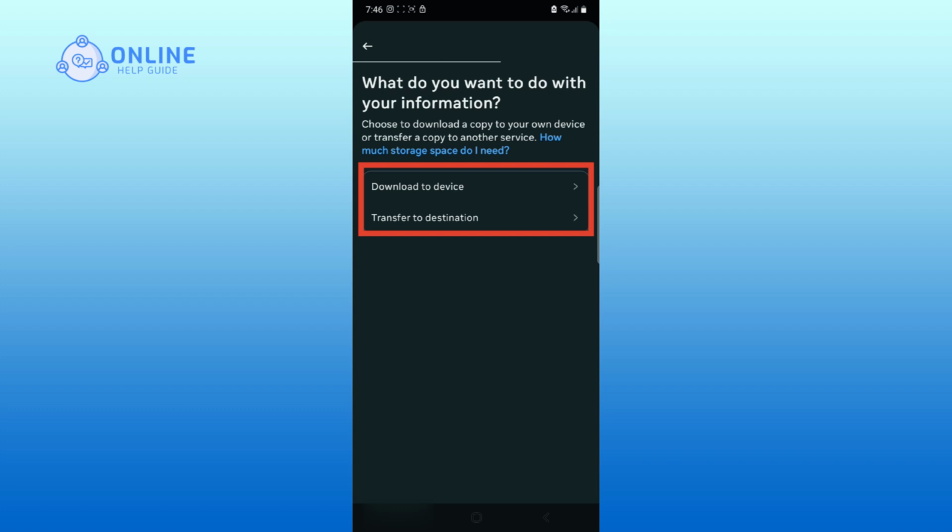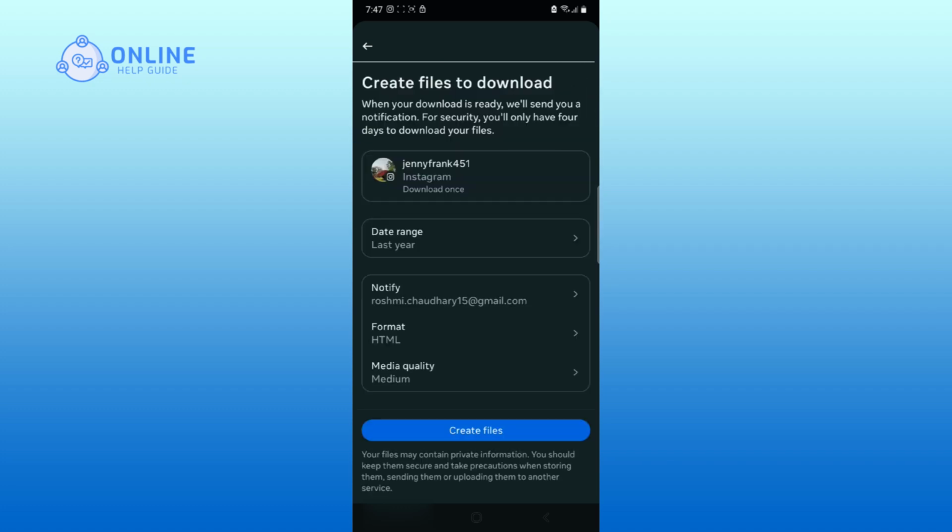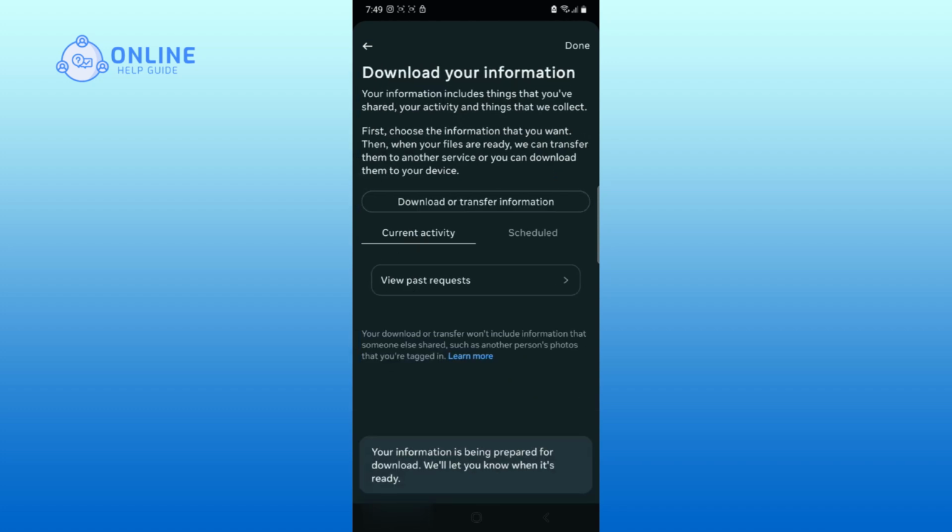Choose any one option from here. Now select the date range, format, and media quality as per your need. Then tap on the Create Files button. It might take some time to download.